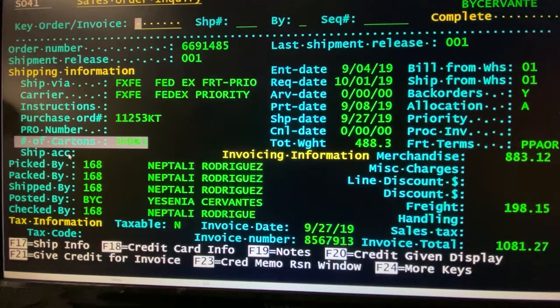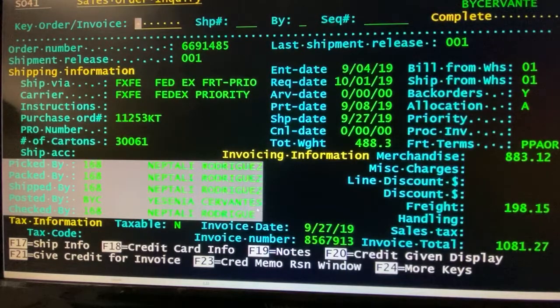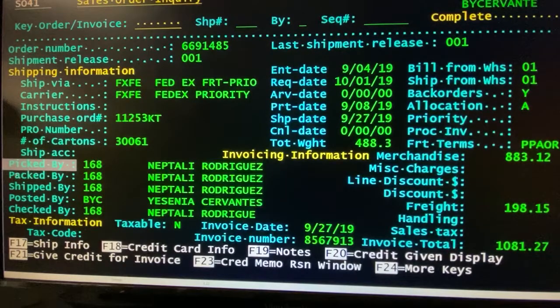If this was a third party, so let's say the order shipped UPS third party billing the customer's account, when a customer requests to ship third party, we have to enter the account number into the order when we're keying it. You will see that displayed in this section here. So if there's a number there, that means it's an account number and we bill to their third party account. This section here tells you the warehouse information: who picked it, who packed it, who shipped it, who posted it, and who checked it. Okay?